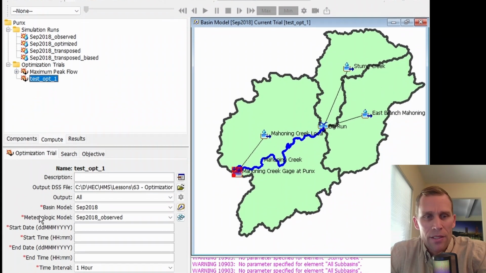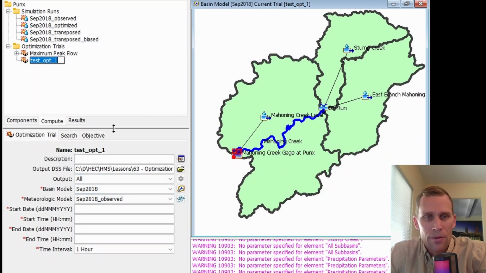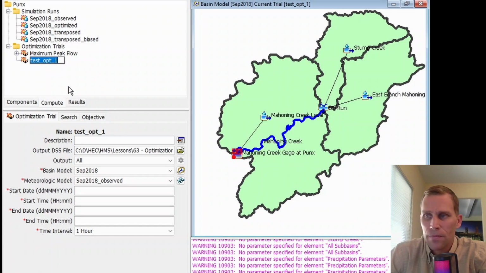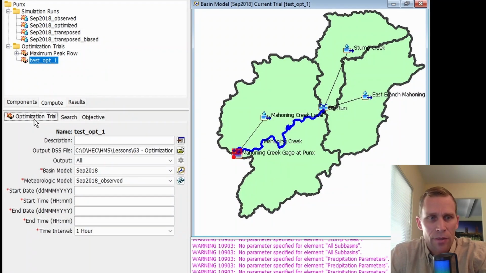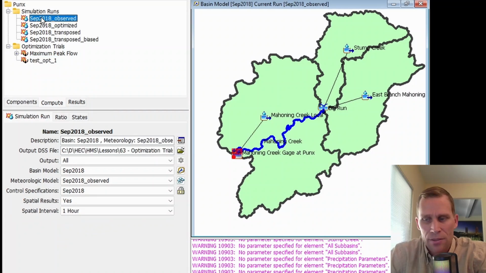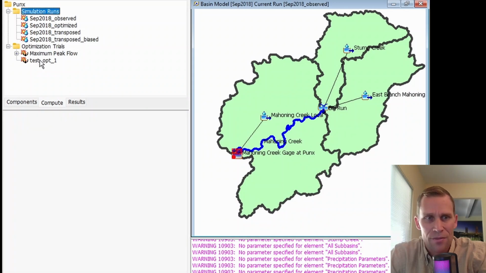If I click on this option, now I see the components, or the parameters, associated with that optimization trial. Down here in the optimization trial components editor, I've got a main tab for optimization trial, and then other tabs for search and objective. In the optimization trial tab, I have my description, and my output DSS file, which is the project directory slash the name of the trial.dss, which is the same format that's used for simulation runs. So as a rule of thumb, I'm going to make sure that all of my optimization trials are unique, not only within optimization trials, but also within simulation runs.